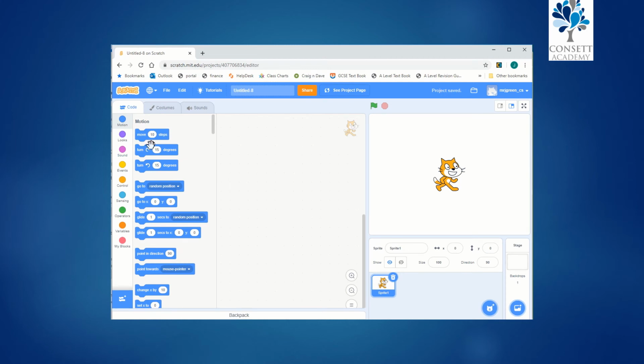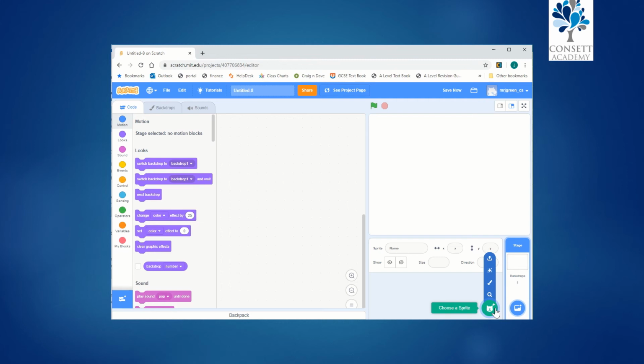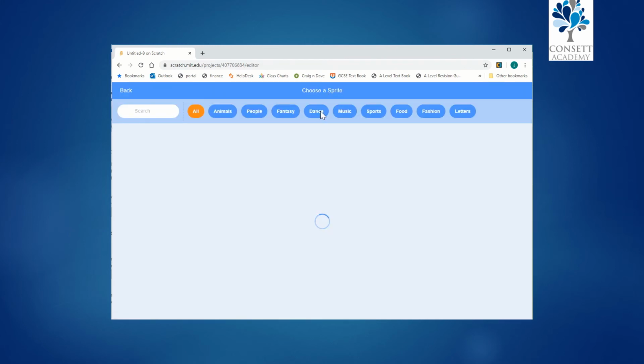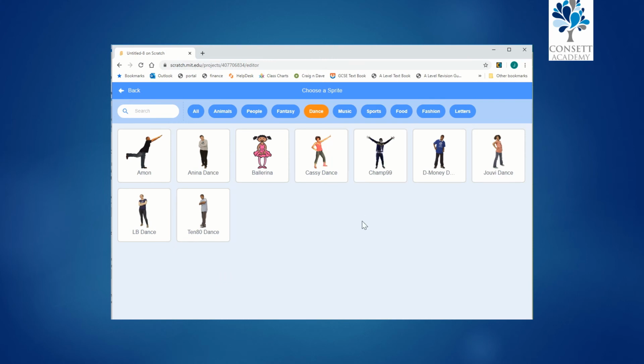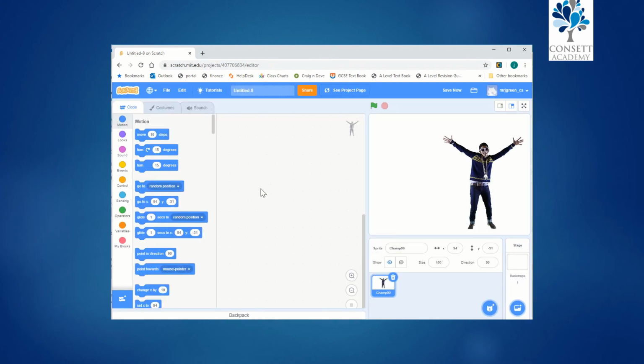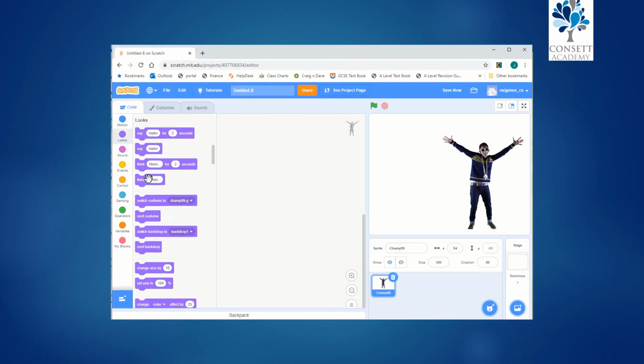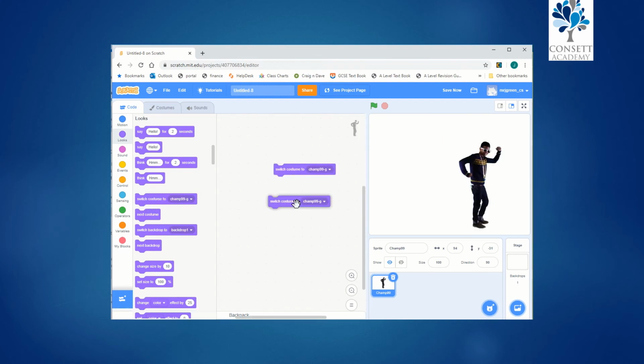And then we can select a person. The first thing I'm going to do is get rid of the cat, because the cat hasn't got enough positions and enough costumes within its sprite to do dance properly. So I'm going to go down to here and choose a sprite. I'm going to go into dance, and I'm going to use Champ 99. Now Champ 99 in looks has got lots of different costumes. So I've got one costume here. I could change this costume to a different one. So he's got these 2 costumes here.